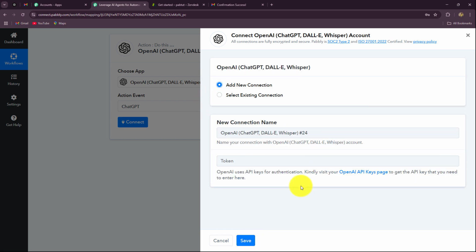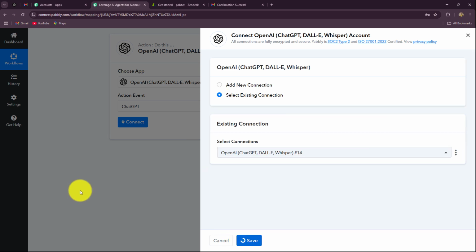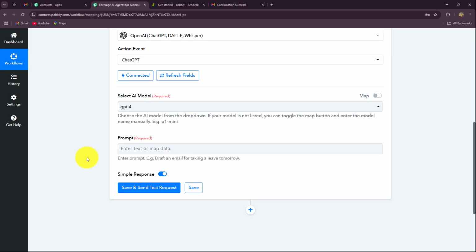To create a new connection, you have to go towards add new connection, and you have to click on this hyperlink. If you're already logged into your OpenAI account, it will directly take you towards the API key page of your OpenAI account, from where you can generate your token and paste it over here. I'm going to click on save for the existing connection, and the connection is built.